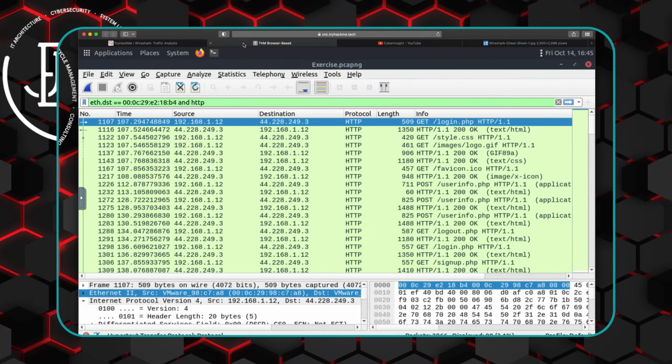90. Okay. So you see what we did there was get the MAC address of the device that's doing the man-in-the-middle attack, and then looked for HTTP traffic from that.